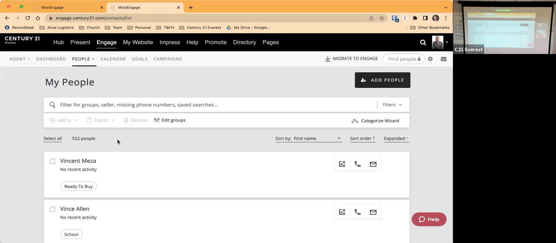So Russ, yes, in this 552, were those all your SOI? Those are all just people that I had saved in my phone. So just contacts that are in my cell phone. And again, most of them are real estate agents because for the last 20 plus years, I've added a lot of agents into my phone.